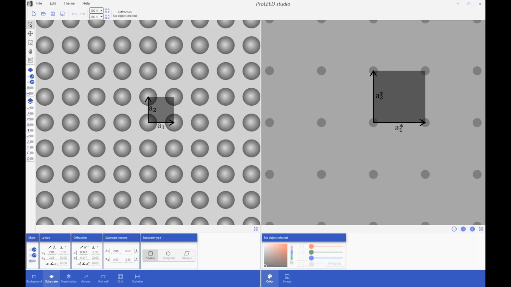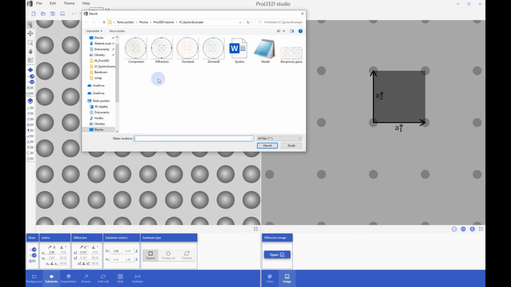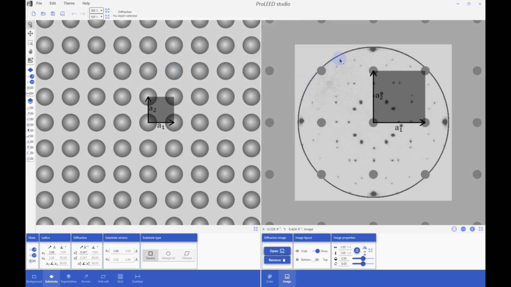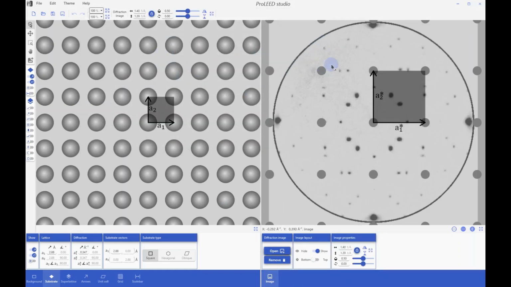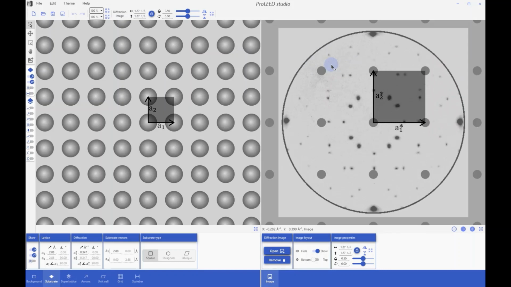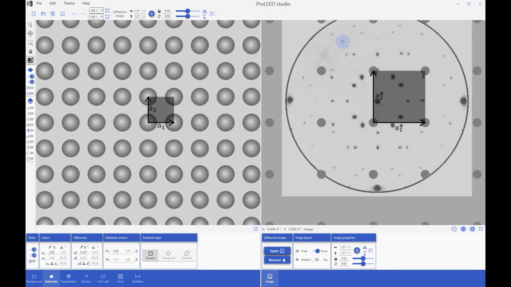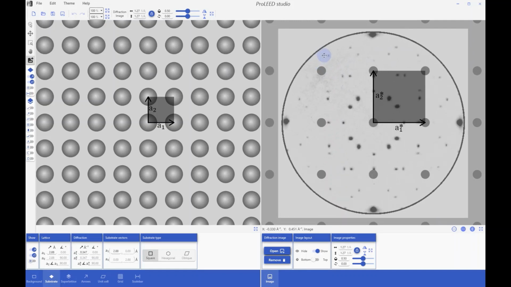The experimental diffraction image can be loaded into the diffraction model by dragging the image into the ProLEED Studio, clicking the image icon or clicking the File menu and selecting Import Diffraction Image, or by selecting the Image tab and pressing the Open button. When you load your image, you can change its size using the mouse wheel and drag the image using the mouse move image mode.